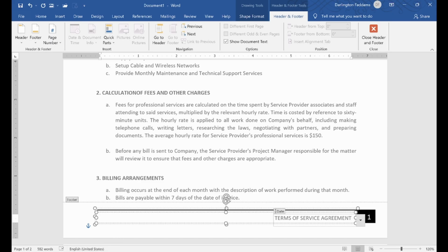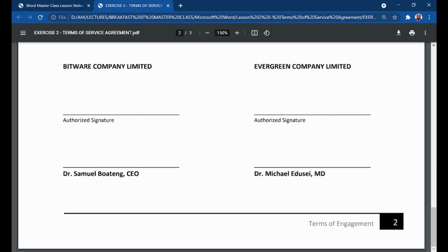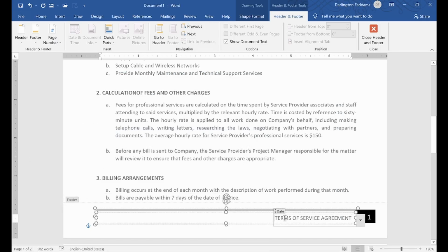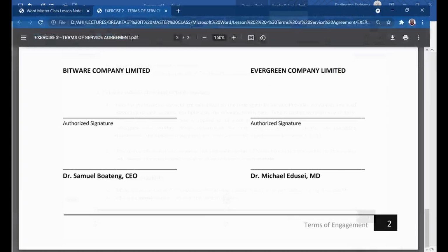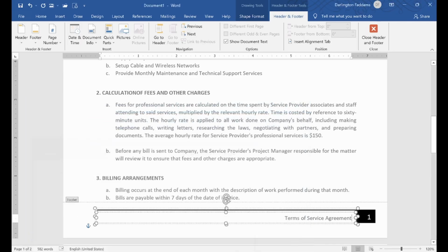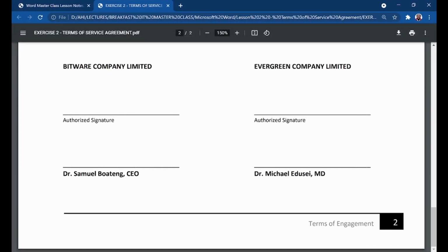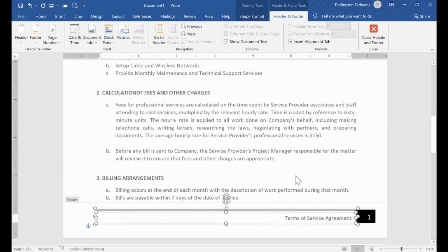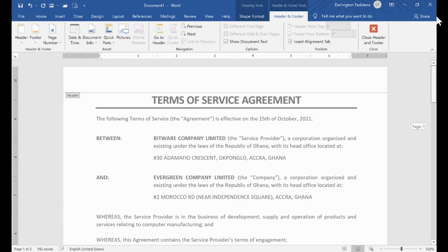Let me check again. Okay, so it's in title case or sentence case. Terms of service agreement. Let's leave it as terms of service agreement. That's not the title of our work.